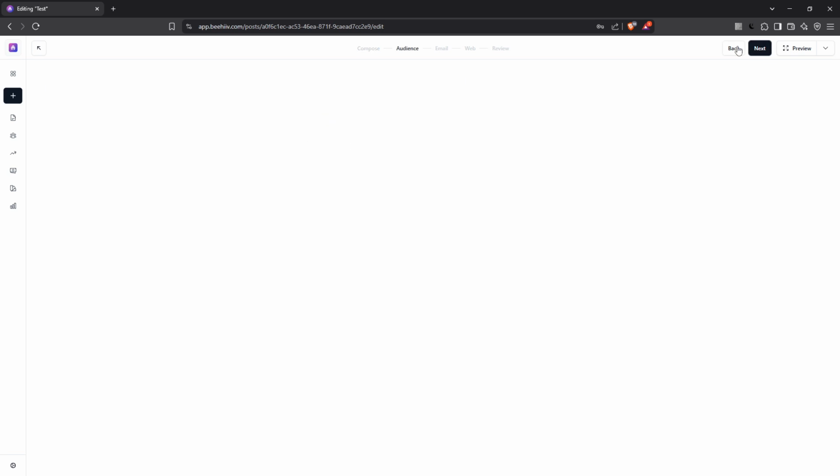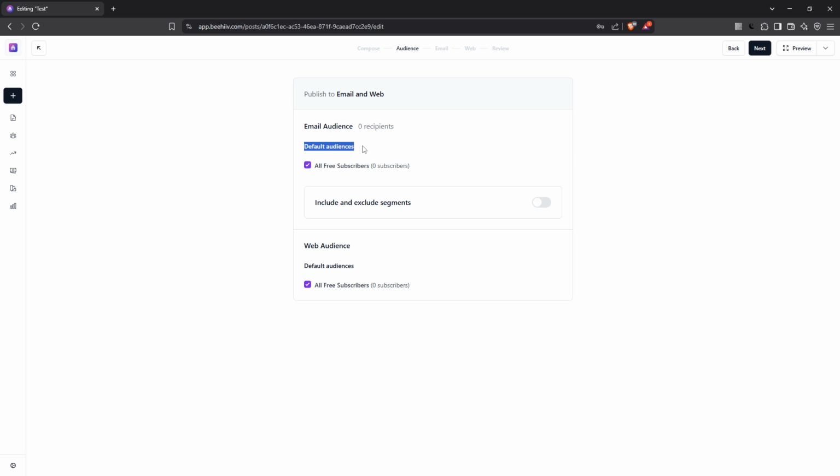At this point, you'll want to select your email audience and web audience. Beehiiv offers you the flexibility to reach different segments of your subscribers. Choose wisely based on the message and the audience you want it to reach.